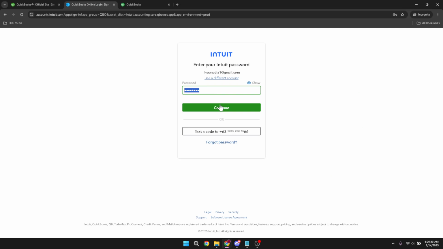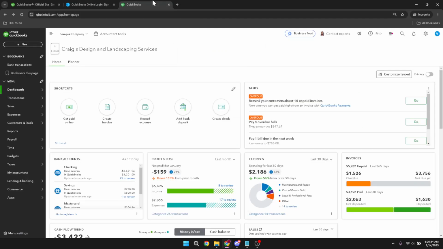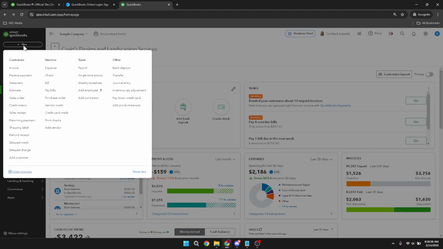Head over to the dashboard and click on the New button. This is typically located at the top of your QuickBooks homepage. Clicking on New brings up a menu where you'll find various transaction types. From the list, locate and select Pay Down Credit Card.